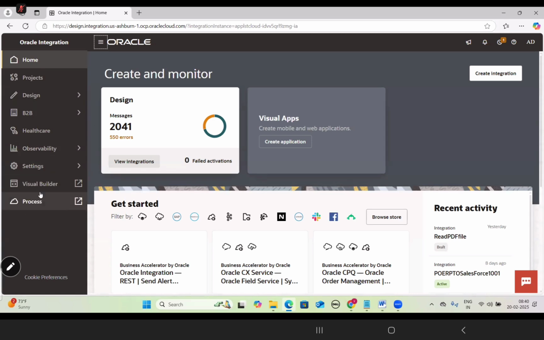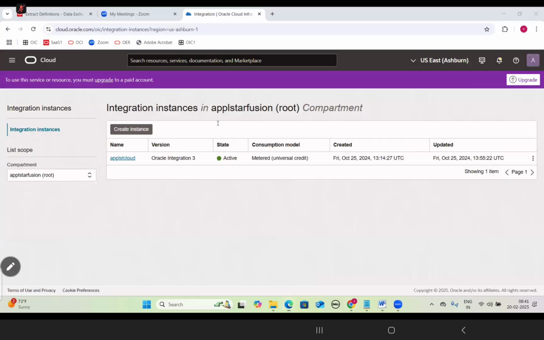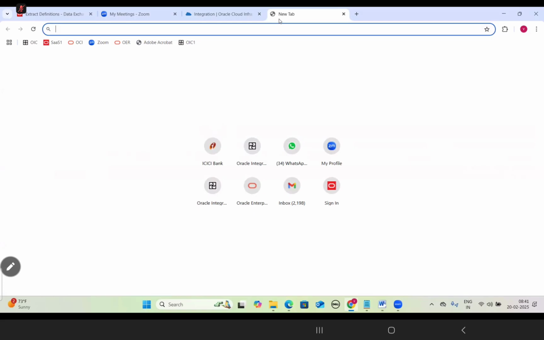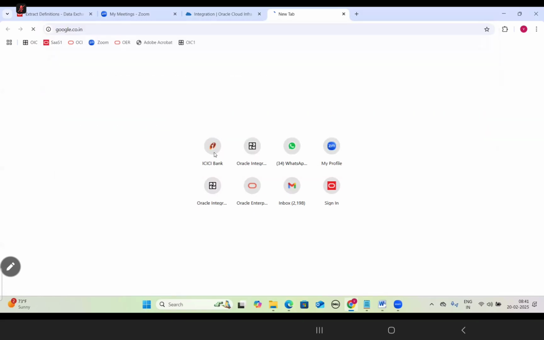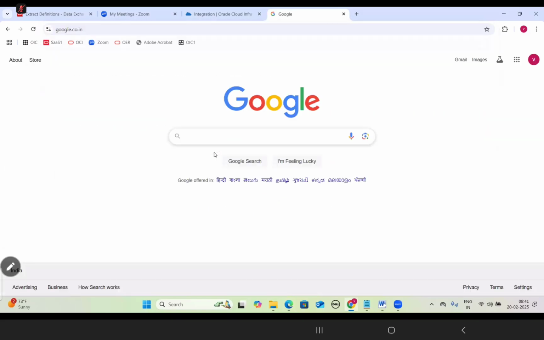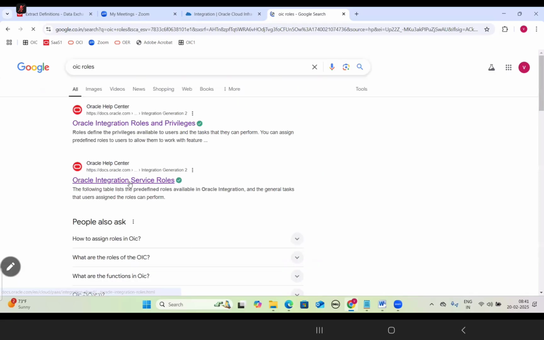So what roles are available in the PaaS, that we will discuss now, and how to create the user and add the role. So basically, guys, let me show you the role names. If you go to Google, integration roles.